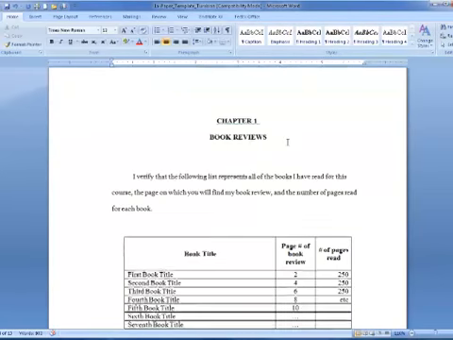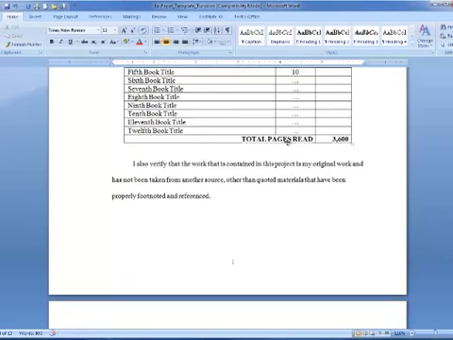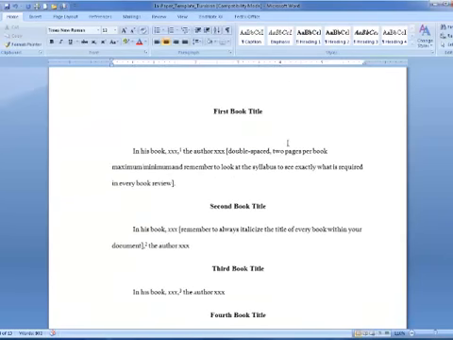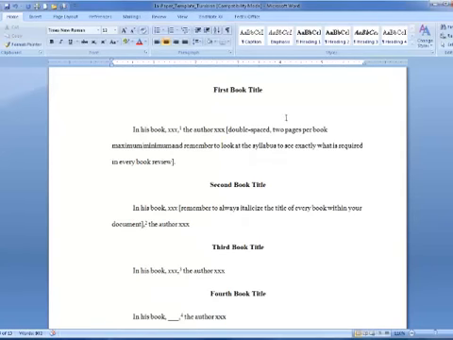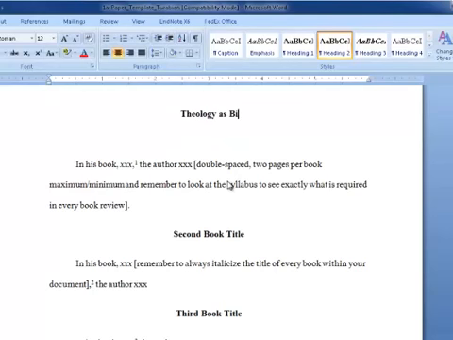So let's go down. The first chapter of all of the BGU papers is the book reviews. So we're coming now to our first book review that you're going to do a report on. What you're going to do is change the title of the book. These titles that are provided for you are just placeholders, and you are to insert your own title, whatever book you've read. So let's use Ray Bakke's Theology as Big as the City as our first book review.